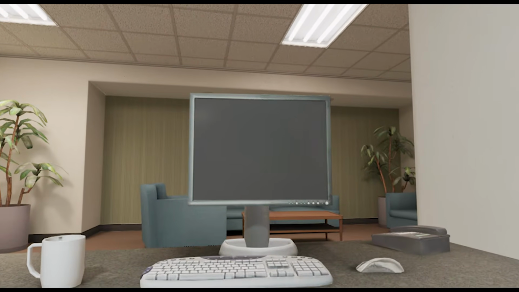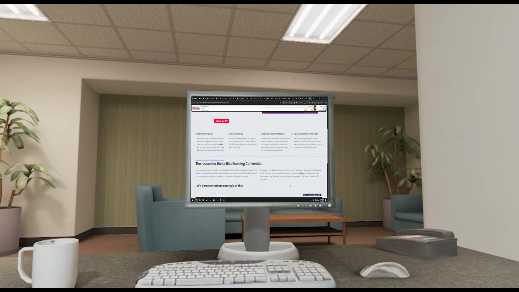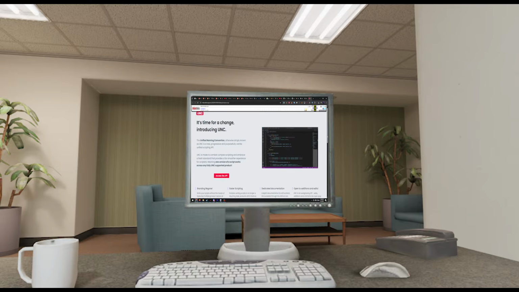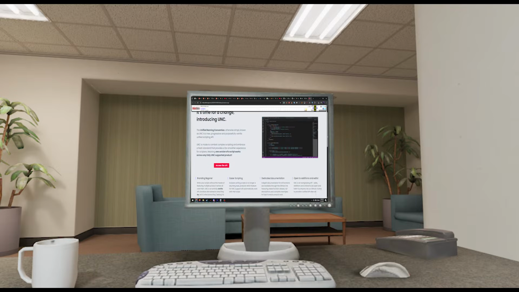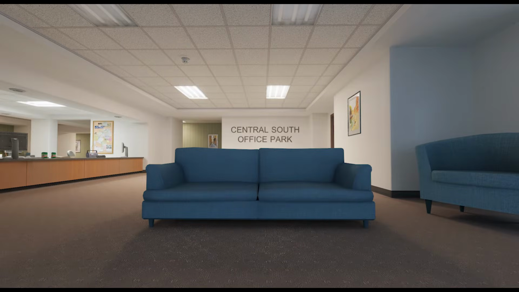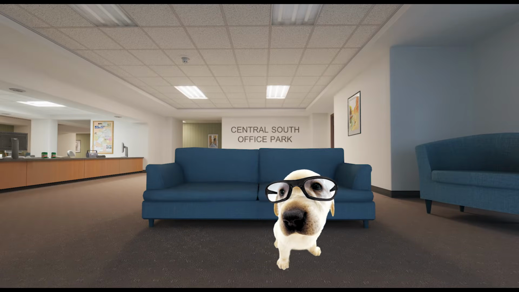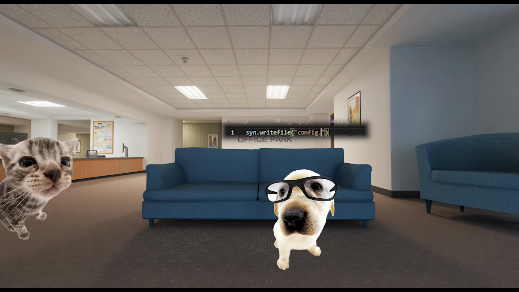Let's rewind a bit and talk about where UNC, the Unified Naming Convention, came from. Back in early 2022, one of the biggest problems with Roblox exploits was script incompatibility. Each executor had its own naming system for basic functions, which meant scripts from one platform often didn't work on each other. Let's take saving config files as an example.